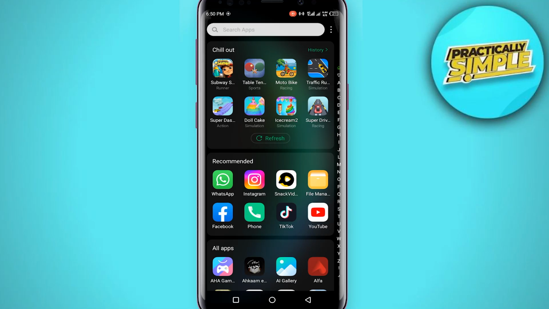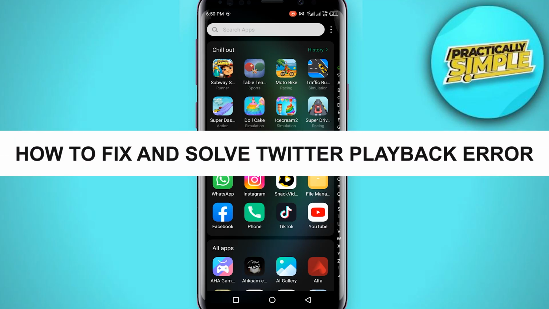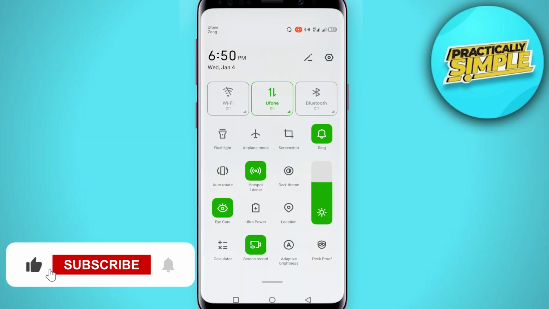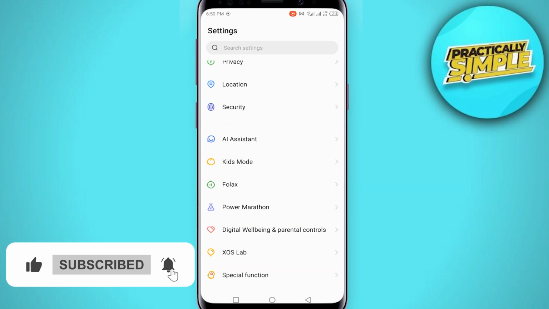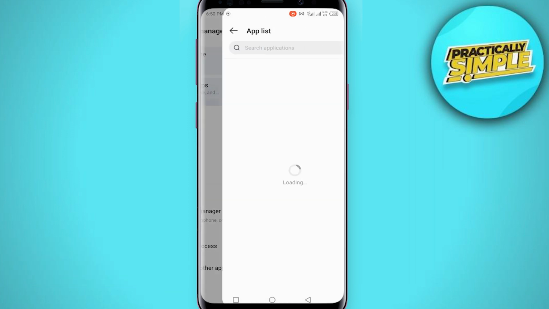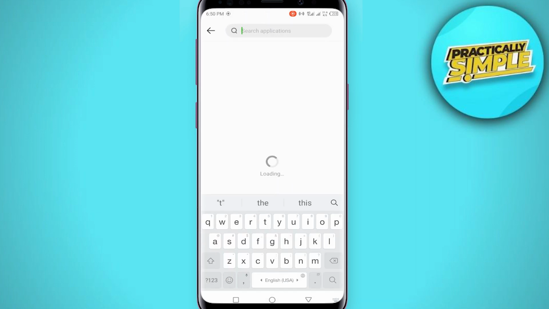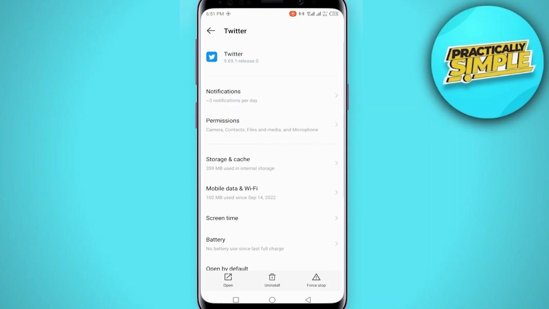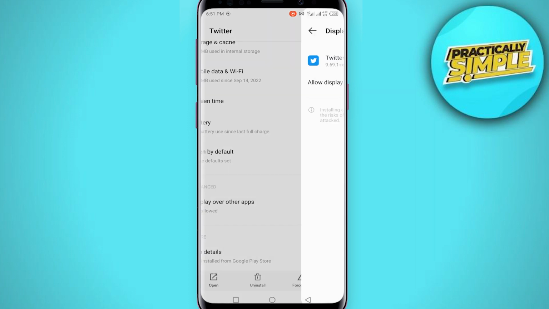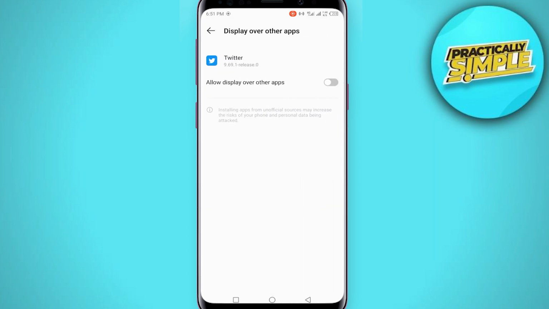In today's video, I'm going to show you how to fix and solve Twitter playback error on Android phone. So first of all, what you have to do is just open the settings, then scroll down and tap on this app management, click on app list, and now here search for Twitter and then click on it. Now what you have to do is tap on this display over other apps, click on it and make sure this is disabled.